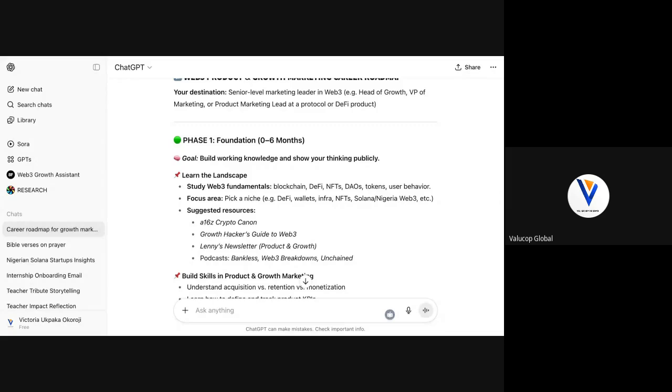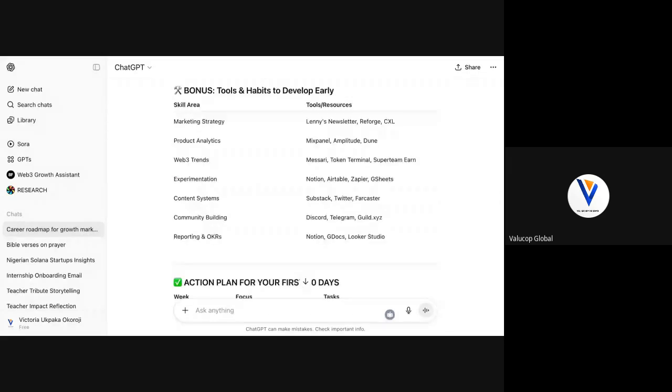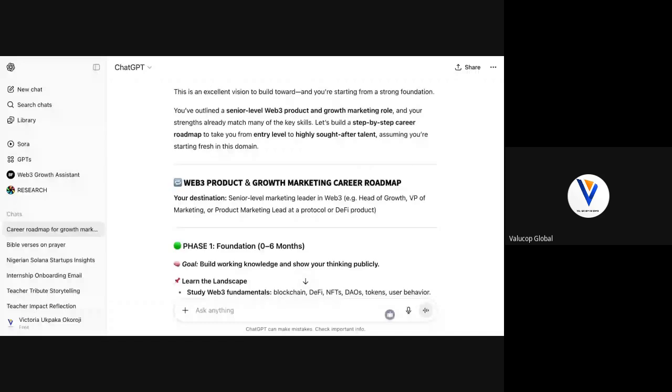So see, tools and habits to develop early. This is for me. Action plan, so do this for yourself. That is how you now know the skill gaps to bridge. By the time you look at it, you'll say, okay, these are skill gaps. It helps you to identify skill gaps and even position yourself for job opportunities. So that being said, I hope you got that.